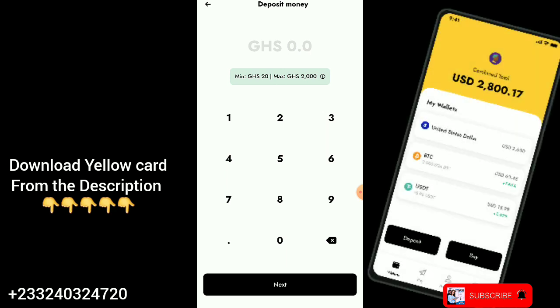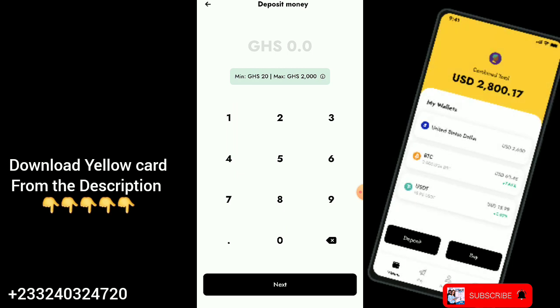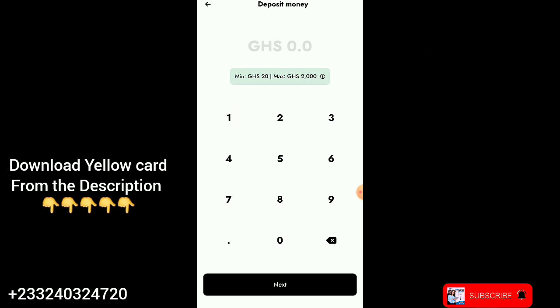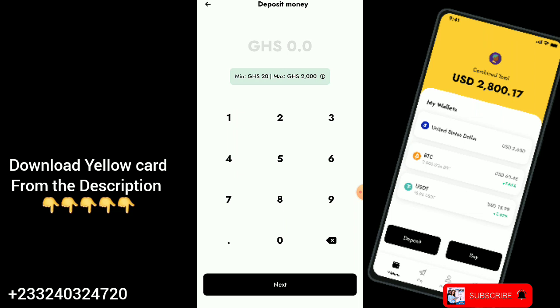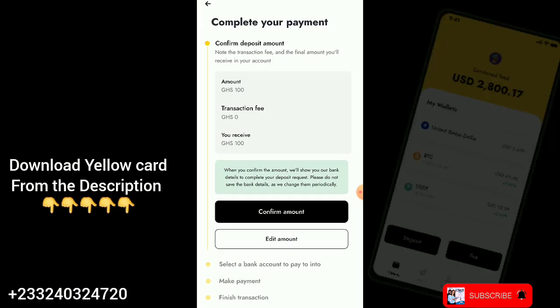One thing about Yellow Card is that you cannot deposit more than 2,000. But the more you trade on it, the maximum limit will increase. You can get 5,000, 10,000. But as a beginner, you see the minimum as 20 Ghana cedis and the maximum as 2,000 Ghana cedis. If I click on 100 Ghana cedis and click next, it will take me here.